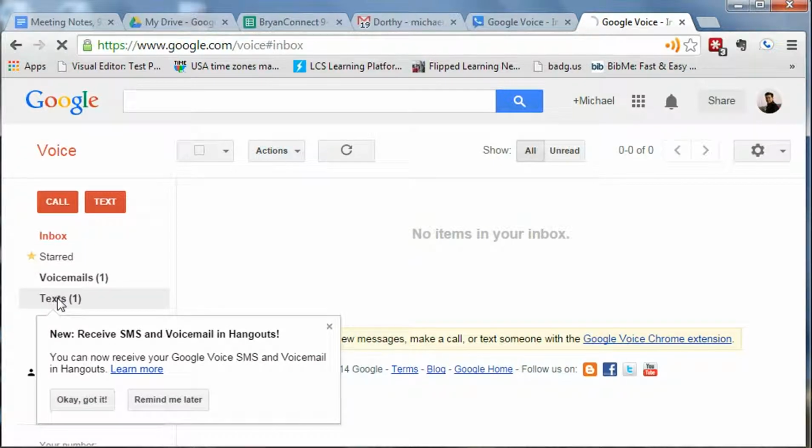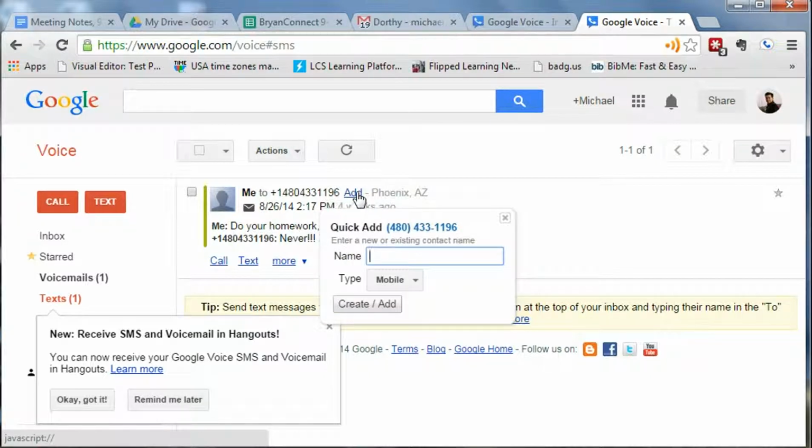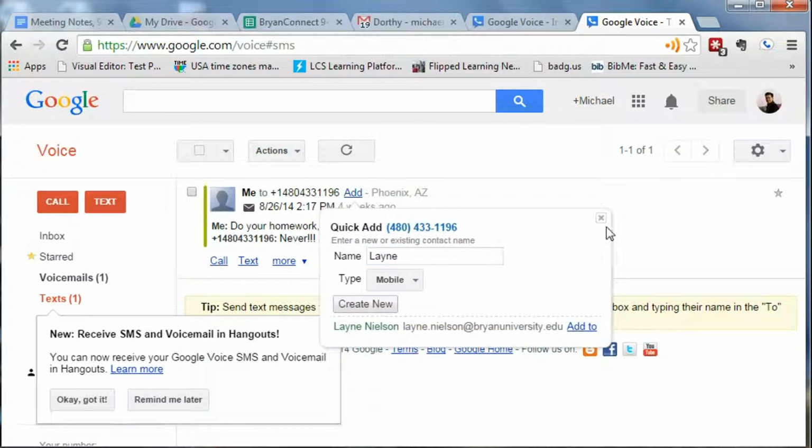Over on the left, we see texts as one of the options, so we're going to click on that. And this is an incoming text I have from someone. And all I would need to do to add a contact is click on Add and type in the name. So if your students have just texted you their name through Google Voice, then you can just type in the name that is entered down below here and hit Create Add, and that'll add them as a contact going forward.